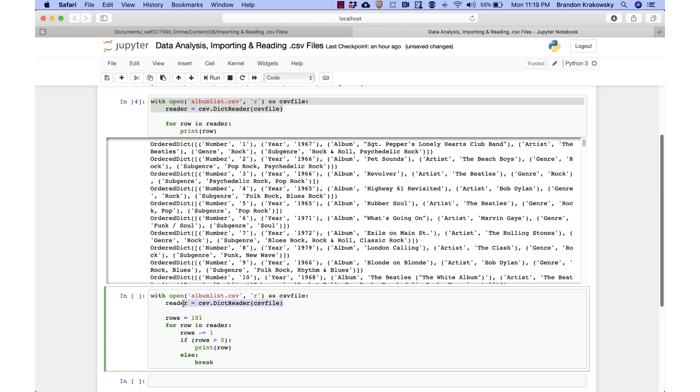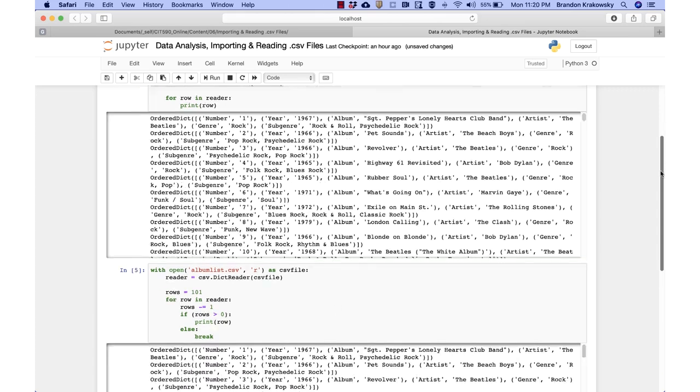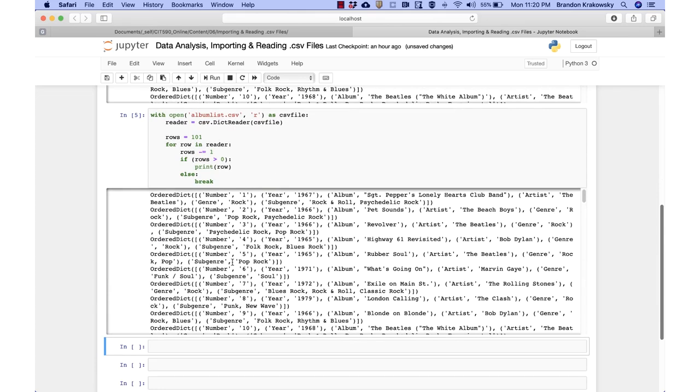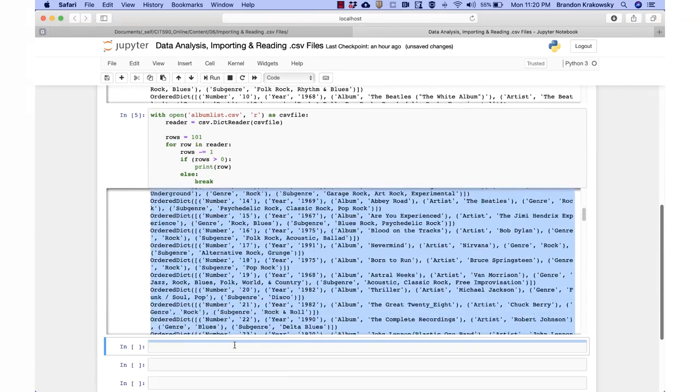So this reads the file into a DictReader. It iterates over it, or steps through it, decrementing or subtracting 1 from the rows count. If the rows value is greater than 0, it prints the row. Otherwise, it breaks out of the for loop. Let's run our code. And here you can see the first 100 rows of data.